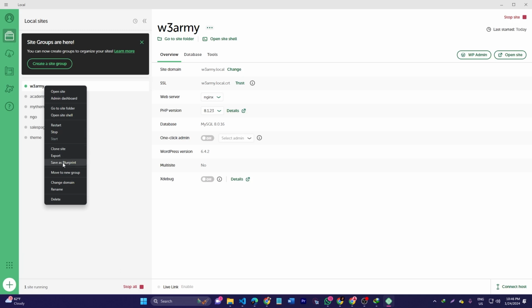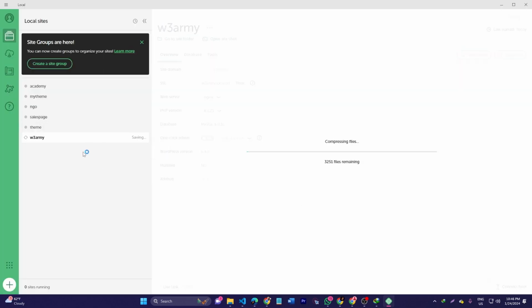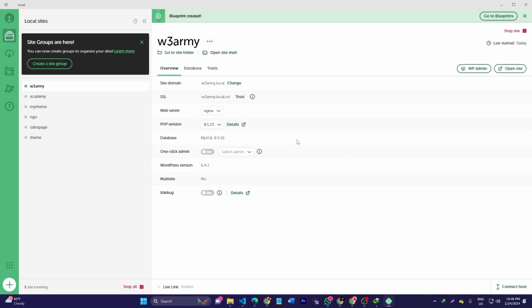So I select save as a blueprint, and here there will be a name. Just click save as a blueprint. It will save it as a blueprint, and here it will show you the progress. It's compressing the file, all the files will be compressed. The blueprint is ready. All right.